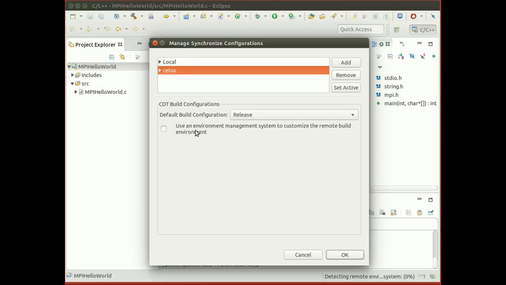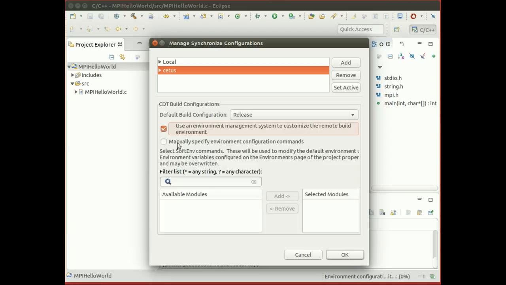If I click on CETUS, there's a checkbox: use an environment management system to customize a remote build environment. You can click on it, and then it's going to display the available modules on the remote cluster. These modules are specific to the remote cluster, actually. In my case, for this particular example, it's a BGQ, a Blue Gene Q system. So CETUS, the remote cluster, is actually an IBM Blue Gene Q system.